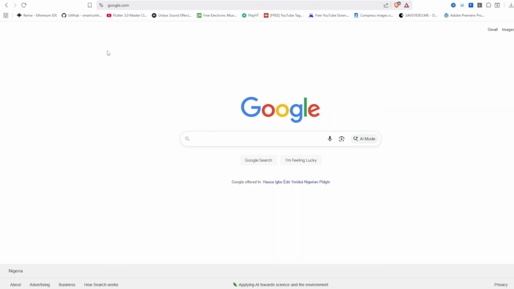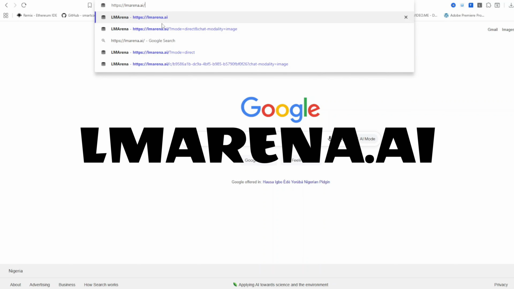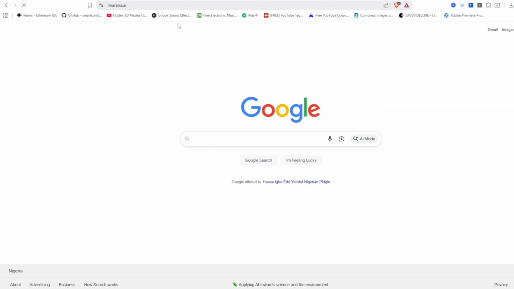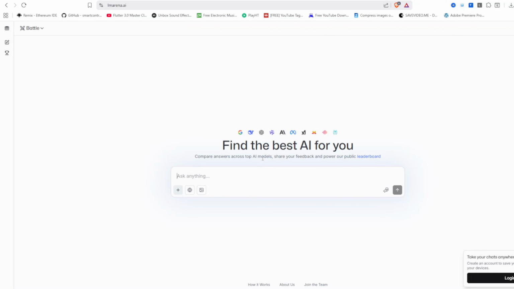The first thing you need to do is simply go to your Google and type in lmarena.ai. Once you have this typed in the browser, it takes you directly to the website. You can use it to access Gemini Nano Banana for free. What you just need to do is go back to this part where you click on Battle, come direct chat, then click on image. As you can see, you have Gemini Nano Banana there. That's the model you're using for this particular prompting.